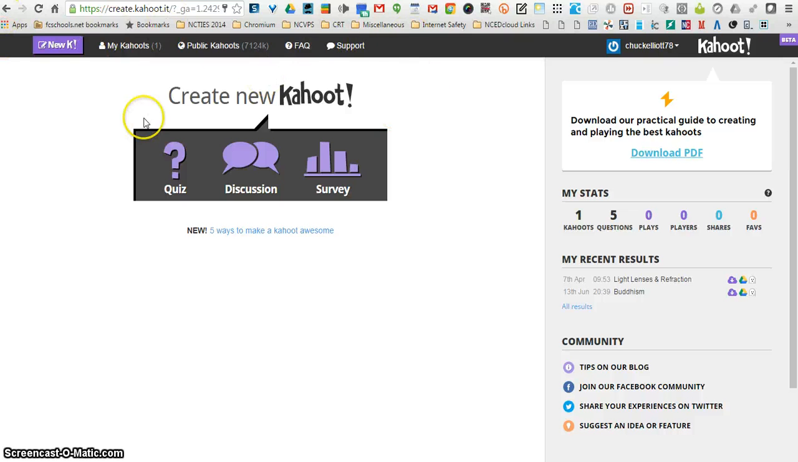Up here to the left-hand side, I'd like to point out the new Kahoot, you can go ahead and click this, and it gets you right into it as you start going. My Kahoots will show you ones that you've already created, ones that you may have favorited. So if you click on that, it'll show you all that different type of information.